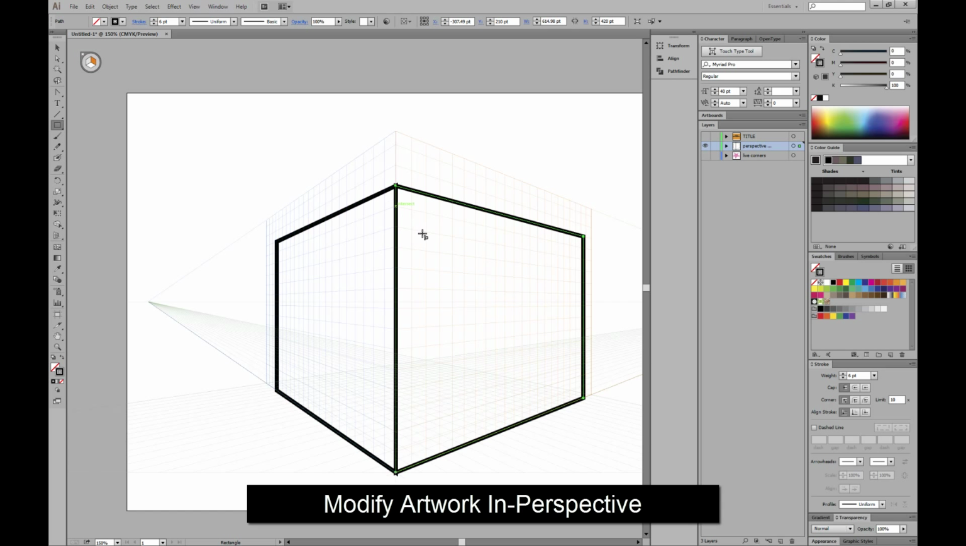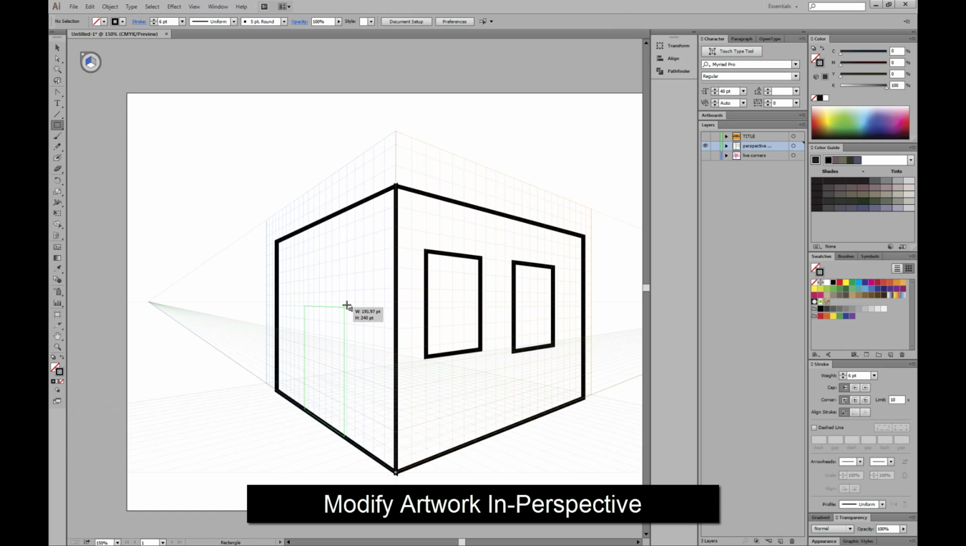I'm not going to worry about getting the edges perfect here. I'm going to draw a couple windows. And then we'll go to the other side, the left side again, and we'll draw our door.